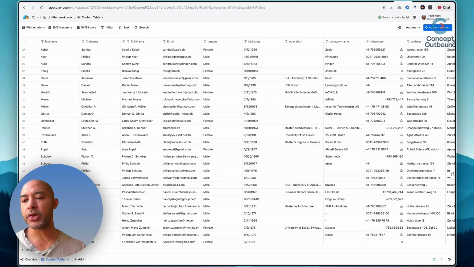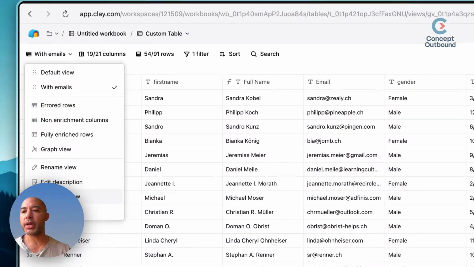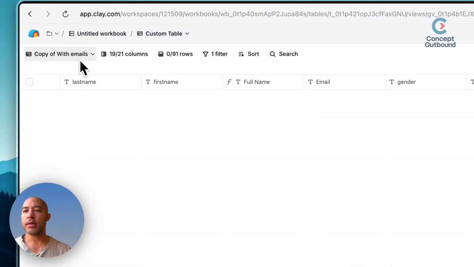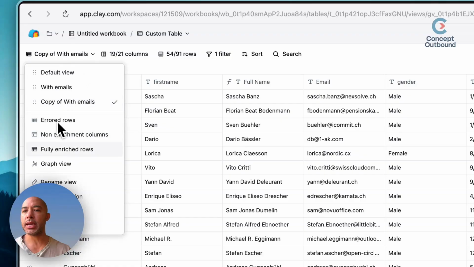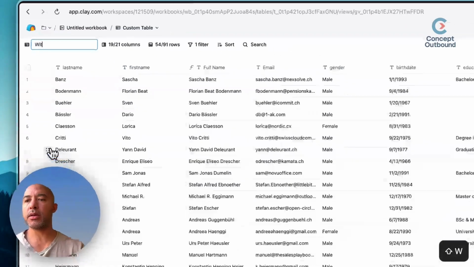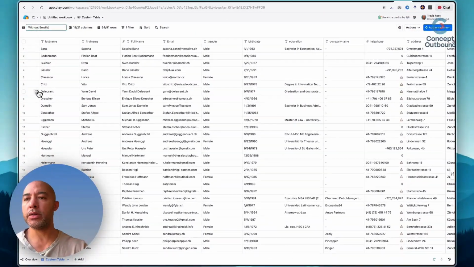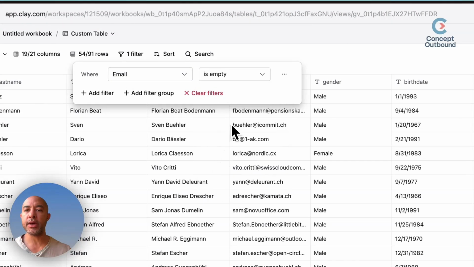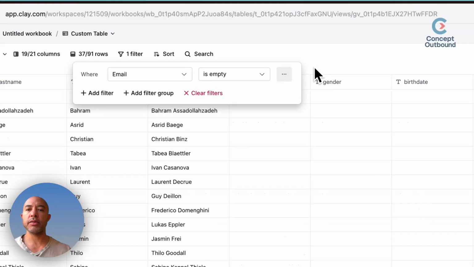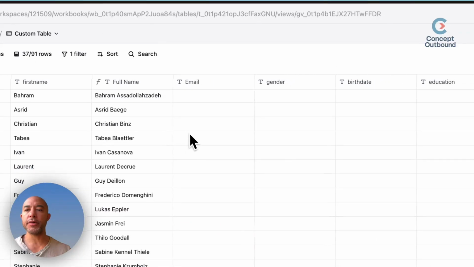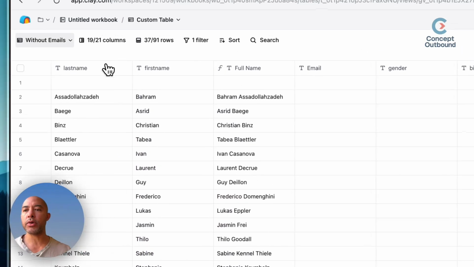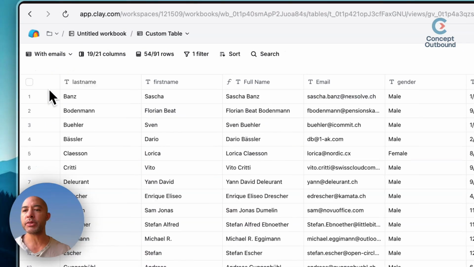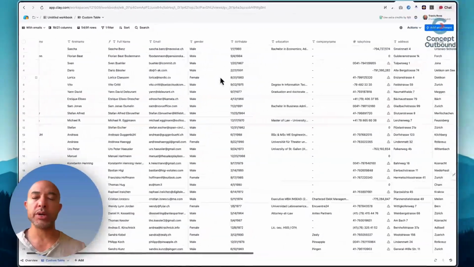Now we had a total of 90 contacts. Now we have 54. And then what I'm going to do now is duplicate this list again, and I'm going to rename it "without emails." Then I'm going to change the filter to is empty. And that's going to give us all of the folks whom we don't have an email for. So right now I'm going to work with what we do have. So I'm going to go back to folks with emails.